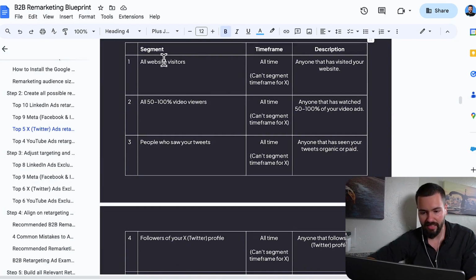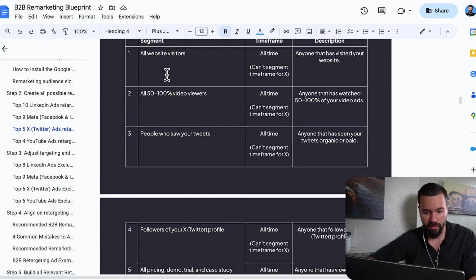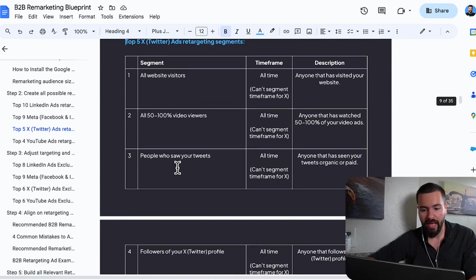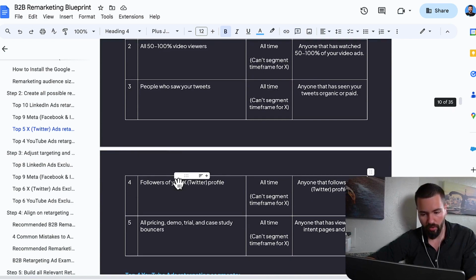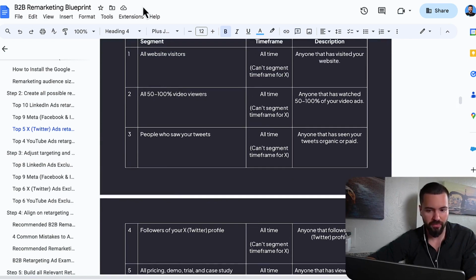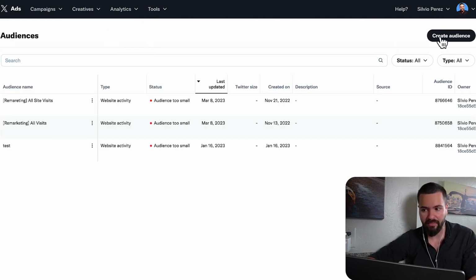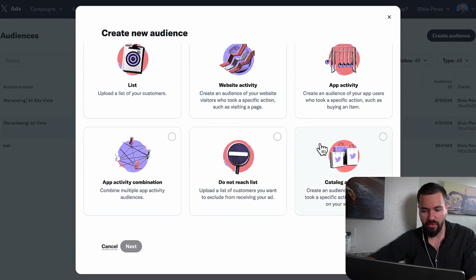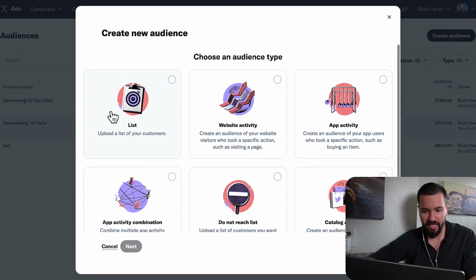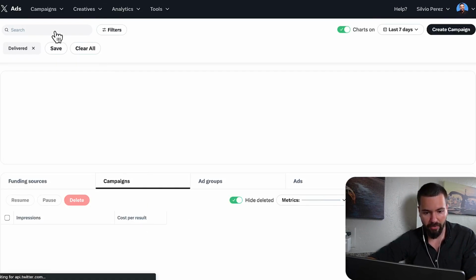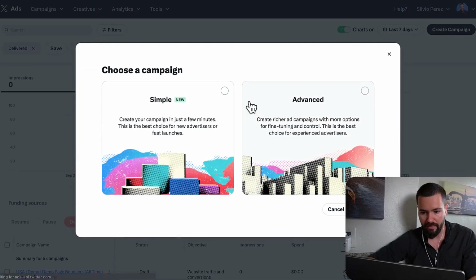Just going back to this, that'll cover your visitor audiences, so the all website visitors, and then the bouncer audience. As far as people who saw your tweets or followed your profile or watched your video, if you come here into Twitter, you're going to notice that's not very obvious on how to create. You don't see anything here around videos. You don't see anything here around followers. So the way you do it, it's a little bit buried, is you're going to have to create a campaign.